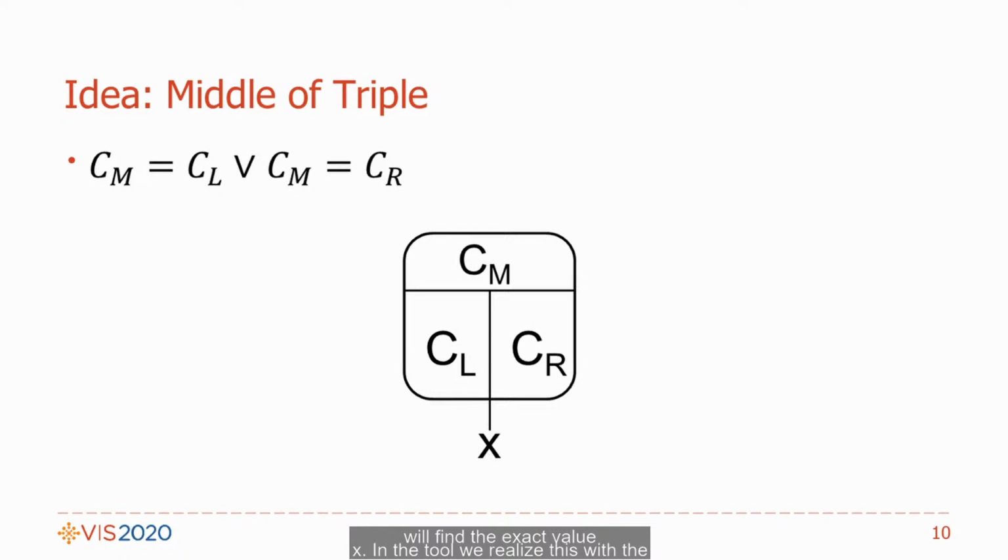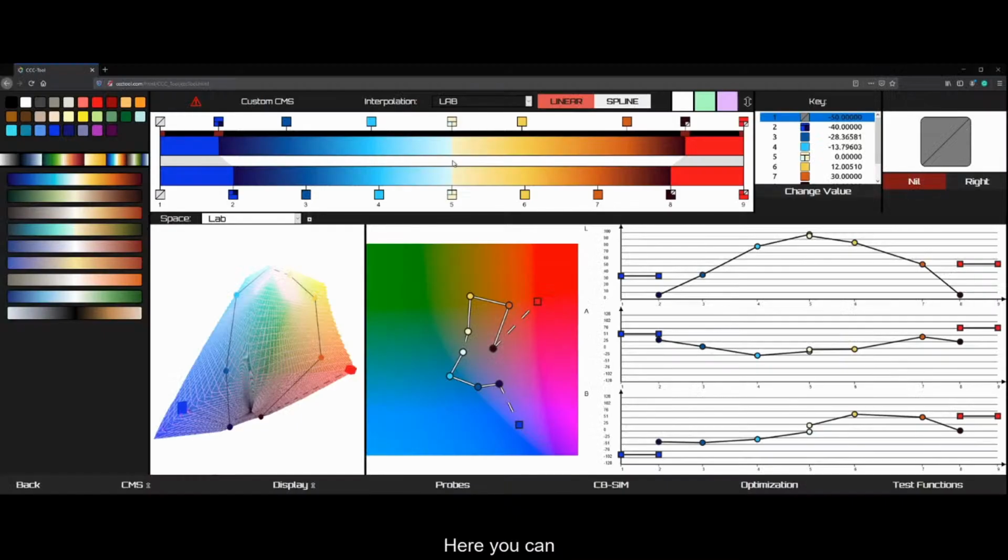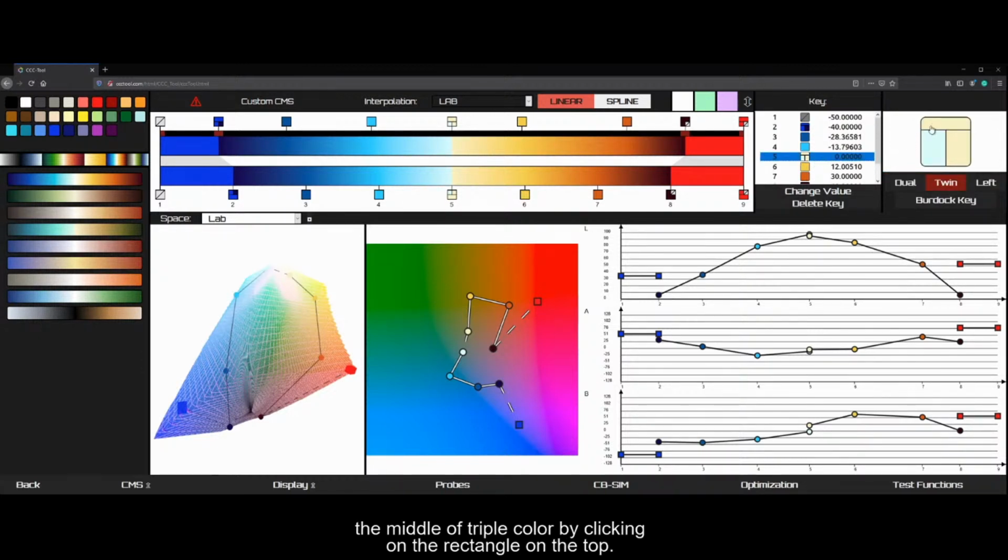In the tool we realize this with the same key sketch you can see here. Here you can see an example CMS with 2 keys causing the discontinuous transition, the left and the twin key. If a user selects one of these keys, he can choose intuitively the middle of the triple color by clicking on the rectangle on the top.